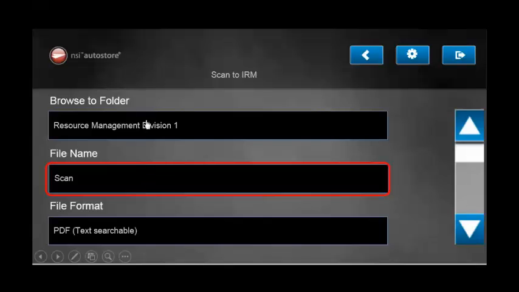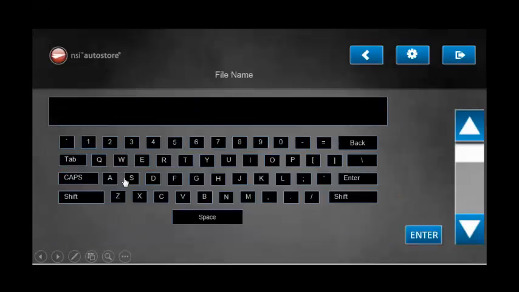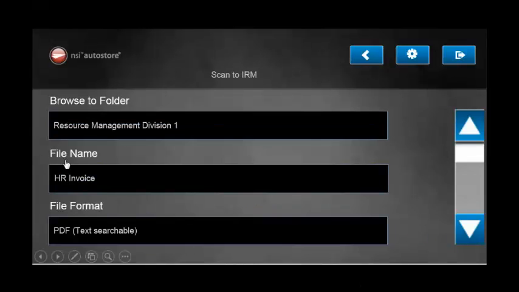So we saw this first field allowed us to browse to a folder share from a drop-down menu on the panel, and the second field is going to be a text field. So using the soft keyboard on the panel itself or an external keyboard, we're going to enter in an alternate file name. In this case, we'll be scanning an HR invoice, or whatever the naming convention might happen to be for your share. Now we're going to click the Enter button and move along to the File Format field.